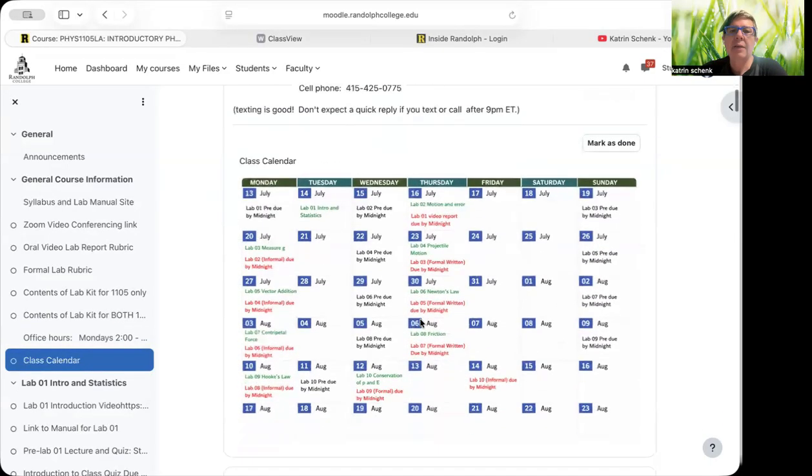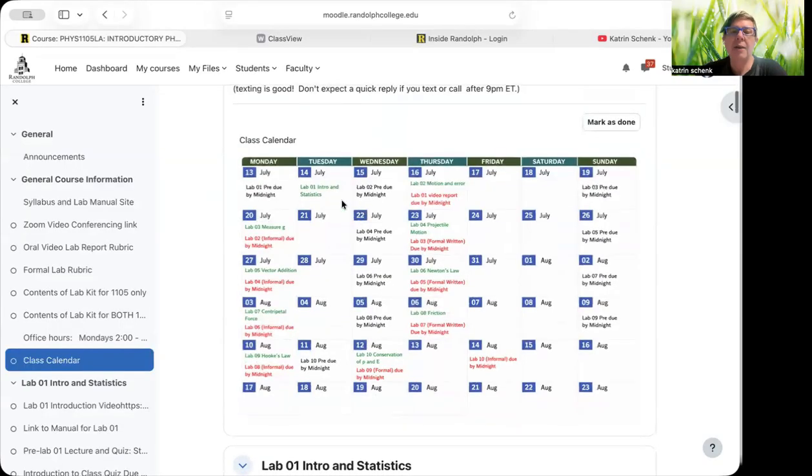Okay, here is the schedule, and you can see here we have a bunch of stuff on the schedule. So first of all, every lab has a pre-lab that's due before the lab. Now, notice how this works. We have a pre-lab that is due before the suggested day to do the lab activities.